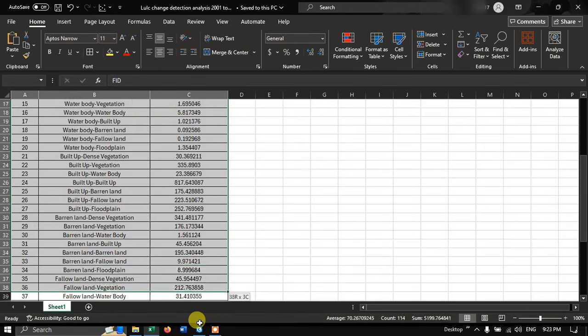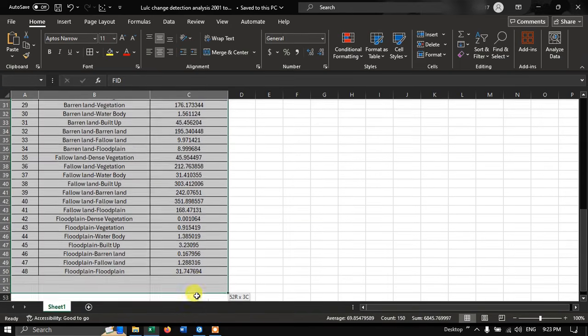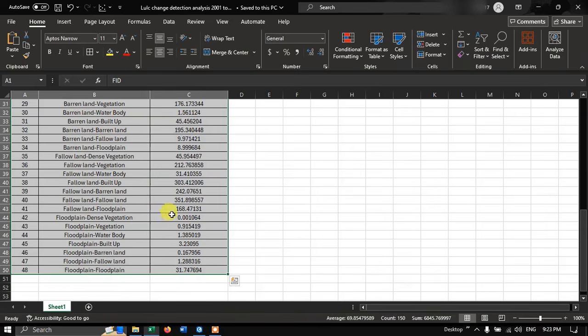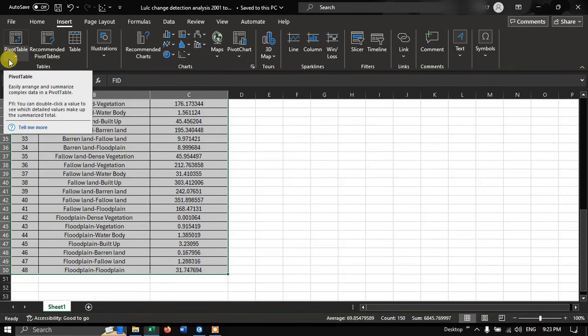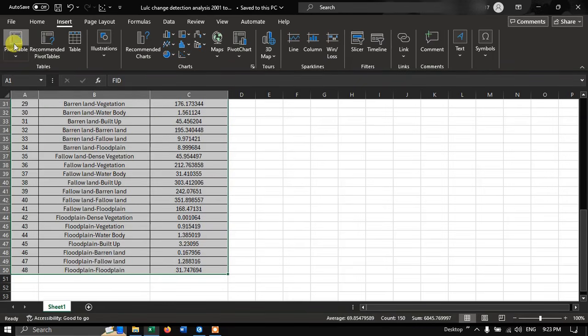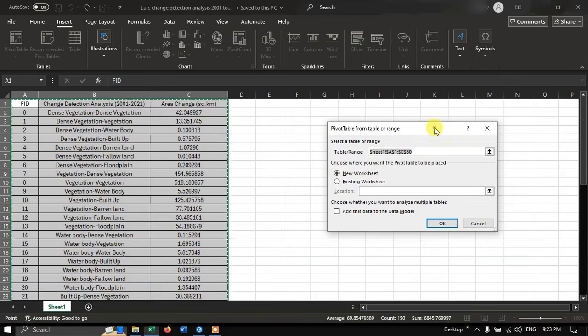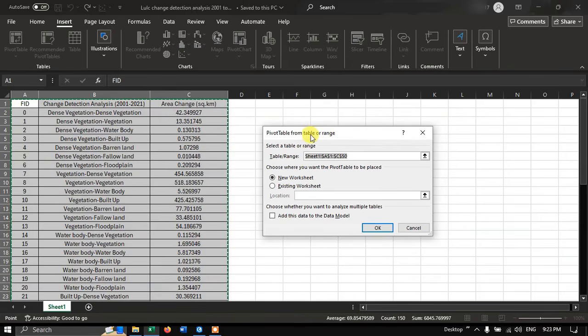Once you have selected all your fields here, we're going to navigate to the option Insert, and in that we're going to click the option called pivot table. So now we have this window, pivot table from table or range. Here we're going to select existing worksheet. So let me select here, and we're going to click OK.